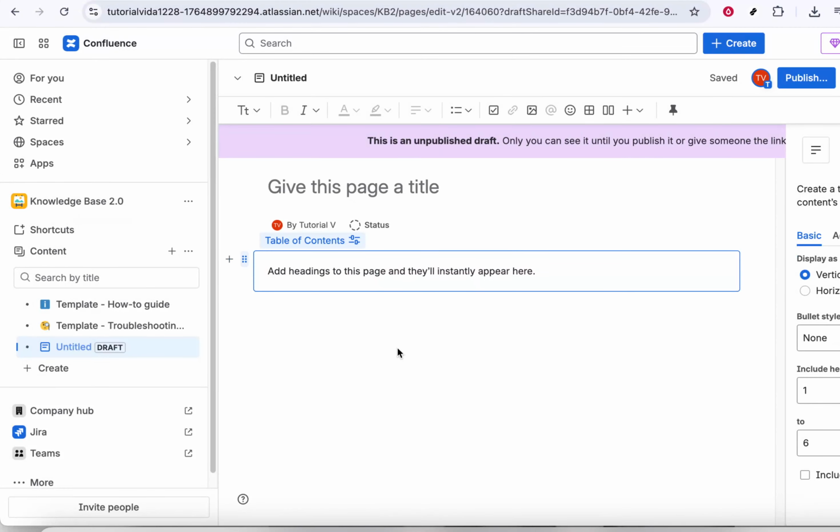In today's video, I'm going to teach you how to add a table of contents in Confluence. Adding a table of contents is a simple way to make your Confluence pages easier to navigate, especially when you're working with long documents or lots of headings. It gives your readers a quick overview of the page and lets them jump straight to the section they care about.